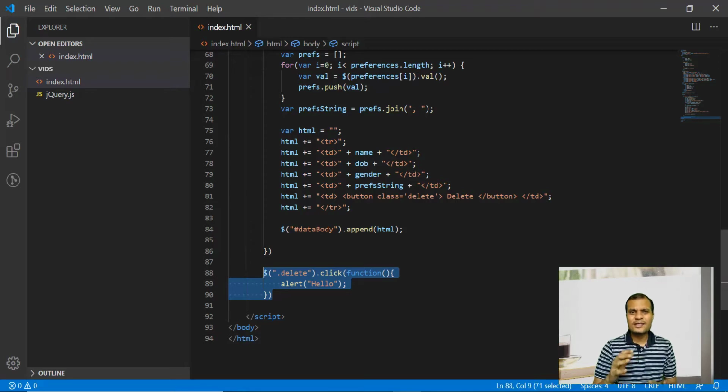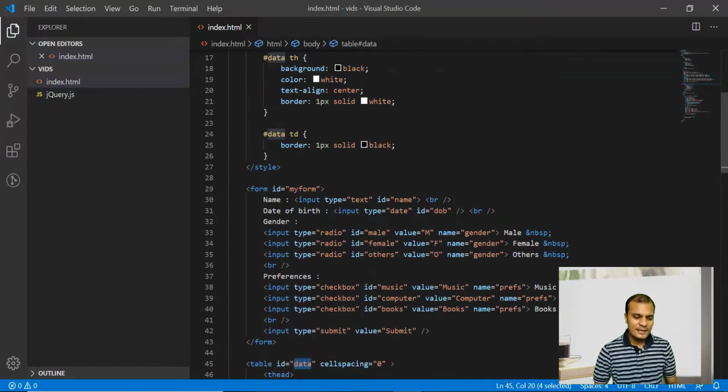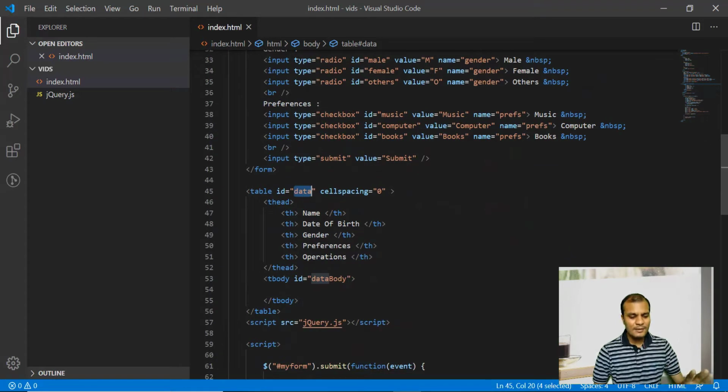So first you choose an element which is already there when the page was loading. So what can that be? Let me go to the HTML section. Now you can see that the table with ID data is a static element and it was there when the page was loading, right? So I can easily bind an event with this particular table.